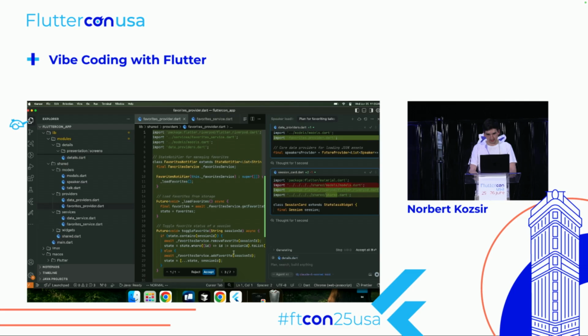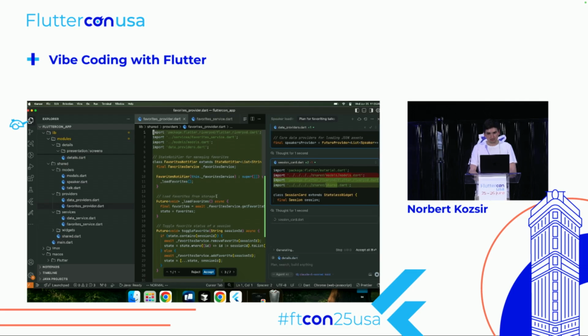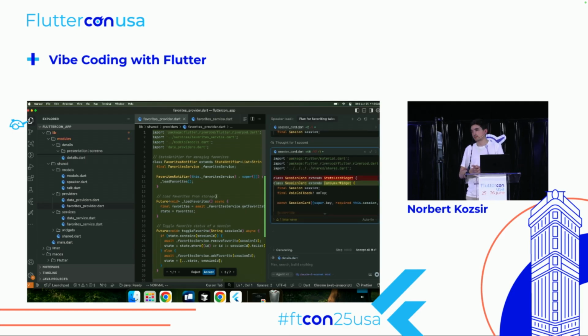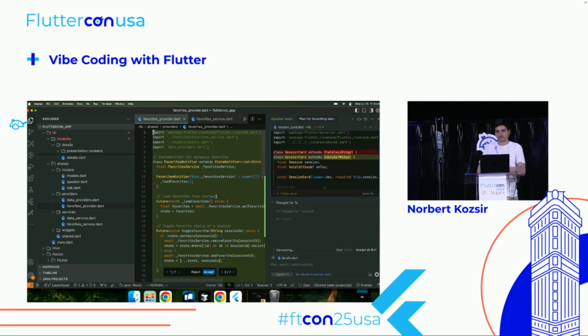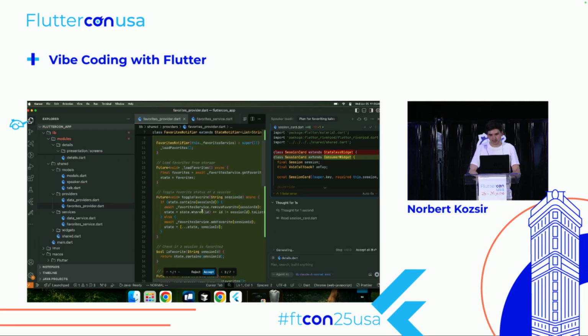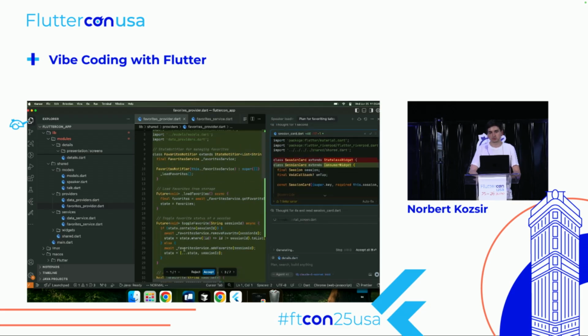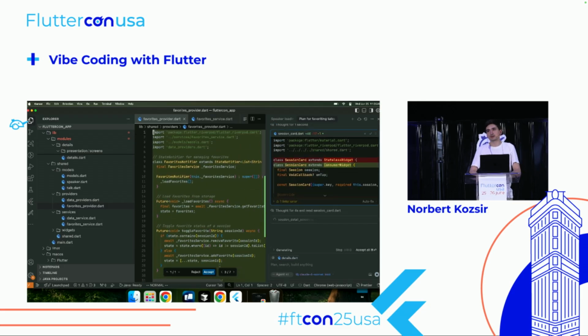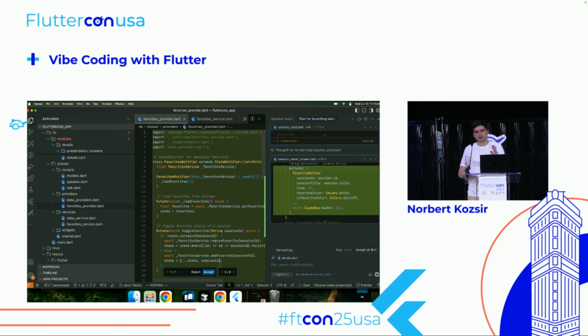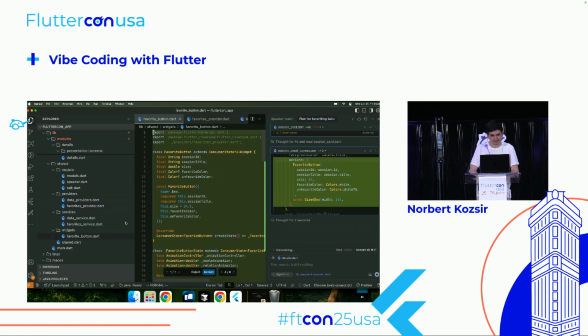So yes, we have a favorites notifier, which is one of the preferred ways to handle more complicated situations in Riverpod, which is pretty much a Cubit, which is really nice. So we have toggle favorites, is favorite, clear all favorites. This is stuff that you would do in Riverpod. If somebody were to open a pull request with that code, I would probably be like, yeah, that's good code. I think that works.